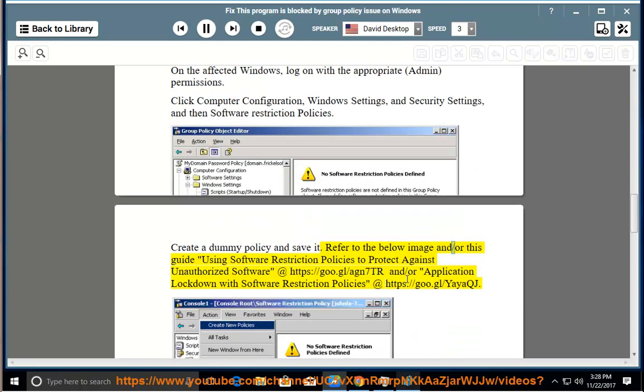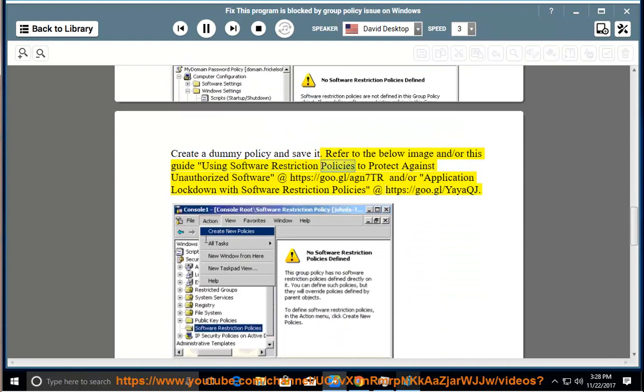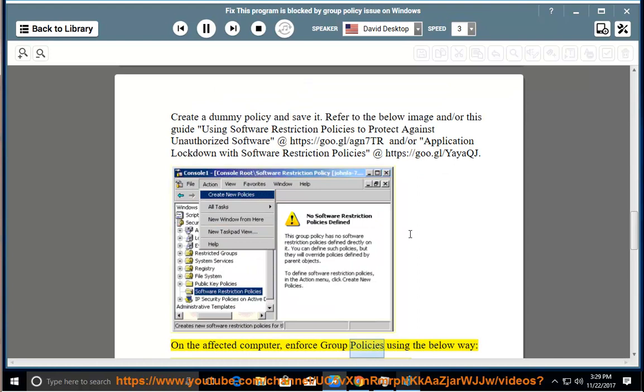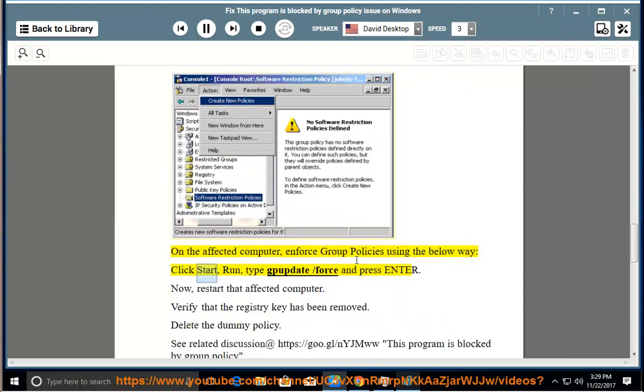Refer to the below image and/or this guide, Using Software Restriction Policies to Protect Against Unauthorized Software at https://goo.gl/agn7trn, or Application Lockdown with Software Restriction Policies at https://goo.gl/yiqj. On the affected computer, enforce group policies using the below way: click Start, Run, type gpupdate /force and press Enter.